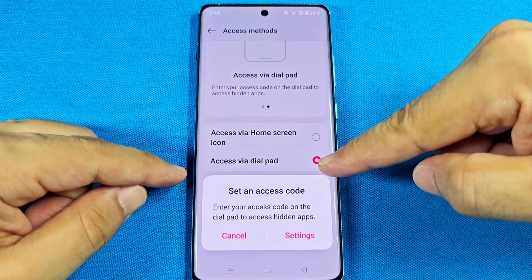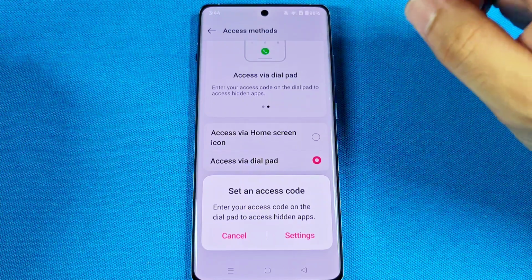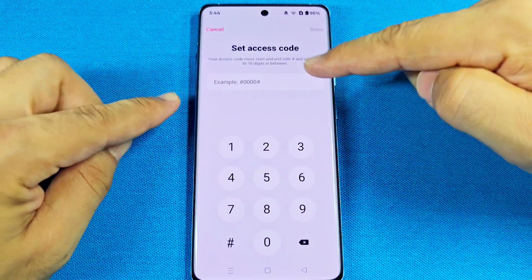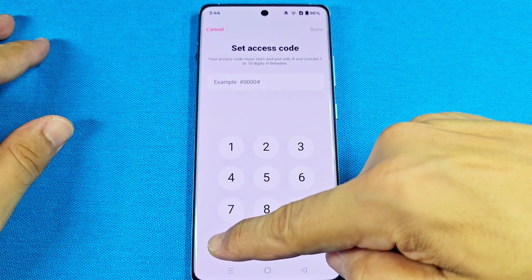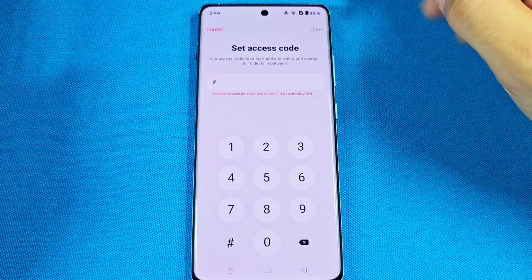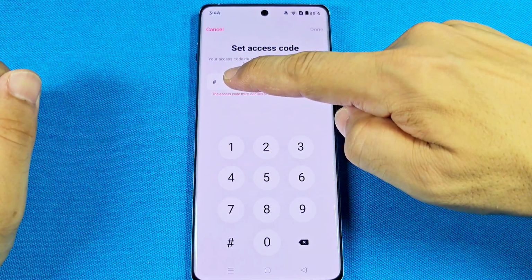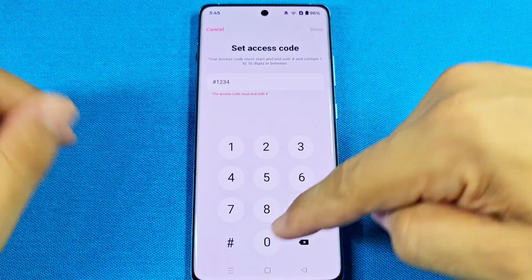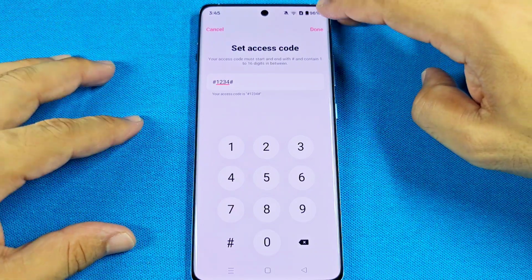And when you select the dial pad, you're now going to have to set up an access code, which is different from the password that you just created. So go to settings, and what you're going to do is start with the pound or the hashtag. And you're going to put in at least, I'd say 4 at best, digits after the pound. So put something secure. For me, I'll just put this here, and then you'll end it with the hashtag. And then once you're done, you'll press done.